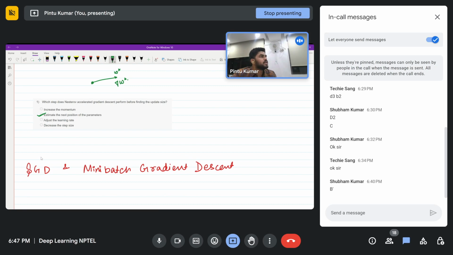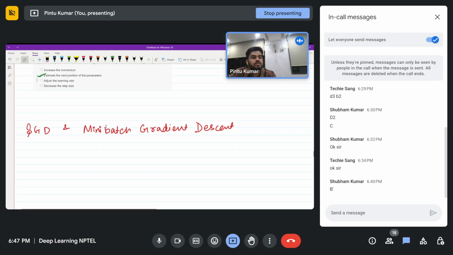Okay, so any doubt in this momentum based method? We have discussed two momentum based methods. One is this NAG and another one is the simple momentum gradient method. Any doubt in this? Then we'll move to SGD and mini batch gradient descent.